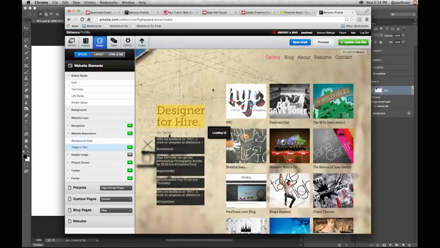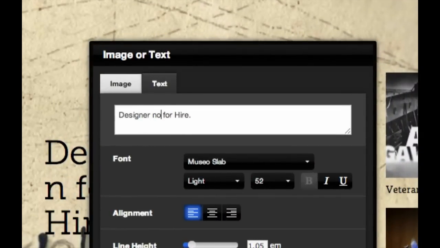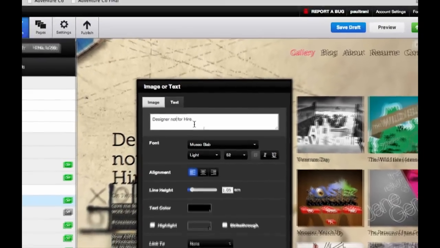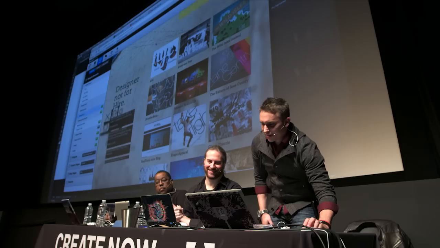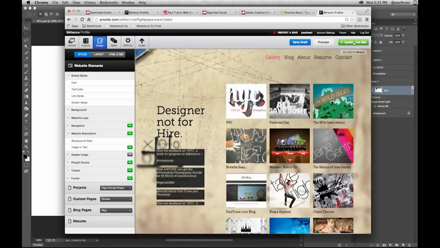So I can jump in. I can change the text, for instance. Since designer not for hire, since I work for Adobe and I don't want anybody thinking anything weird, I'm not looking for a job. Again, just doing that. Adding pages, customizing the URL. In fact, I'll just save this and upload it. And you'll see it here in a second.